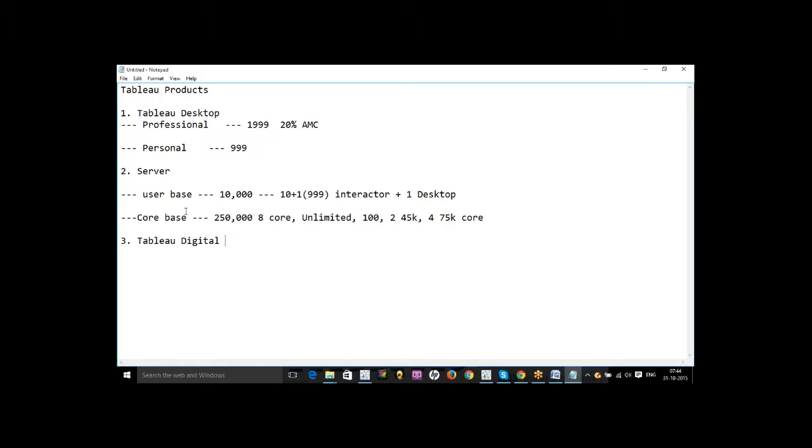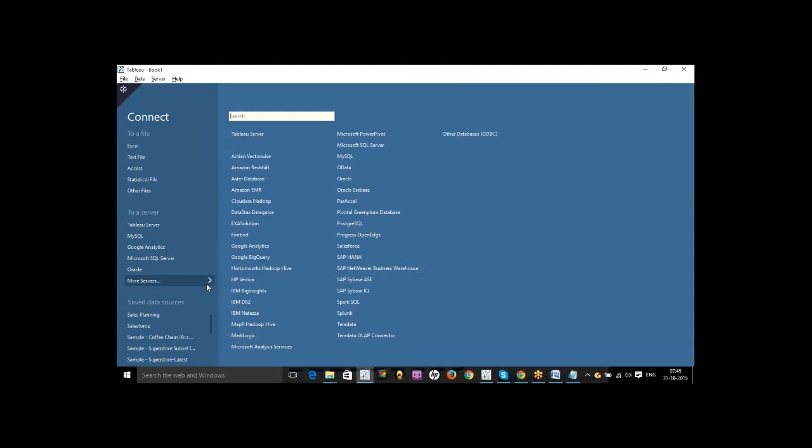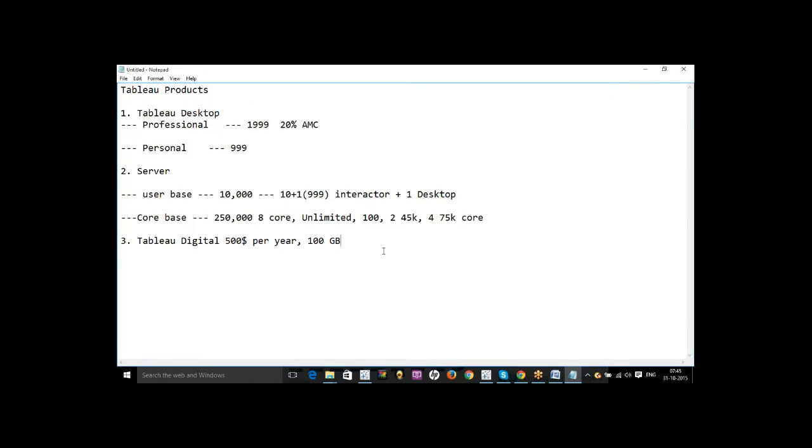It comes at $500 per year, and you will get 100 GB space. It's a cloud-based application, SaaS model, software as a service. Since it's online-based, it does not allow us to connect all the data sources given in Tableau Desktop. It has its own limitations. It allows us to connect only a few.